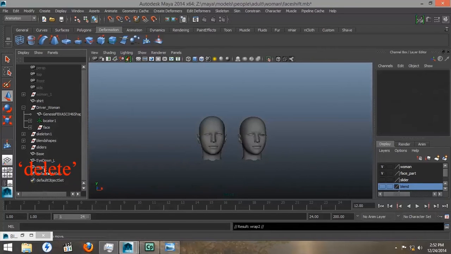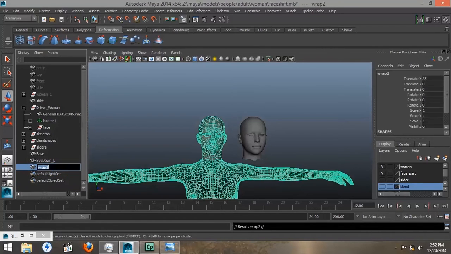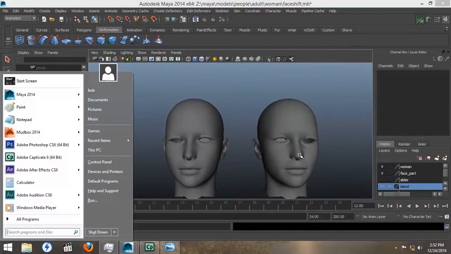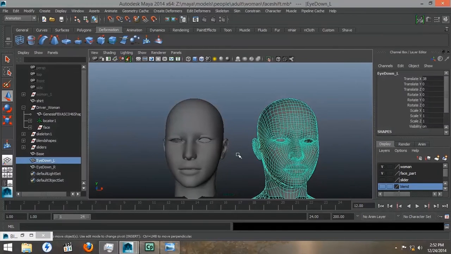Next, we're going to duplicate our wrap mesh, and we can delete our original 3 meshes. We're going to rename our wrap mesh to eye down right, and you can see that we now have a mirror image. And my Windows key is going off again.